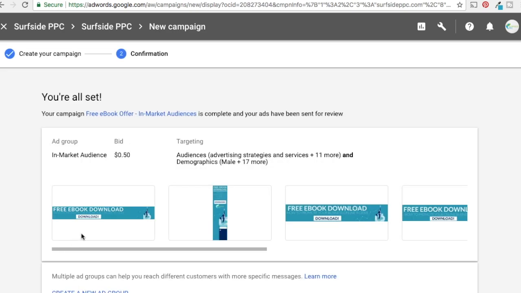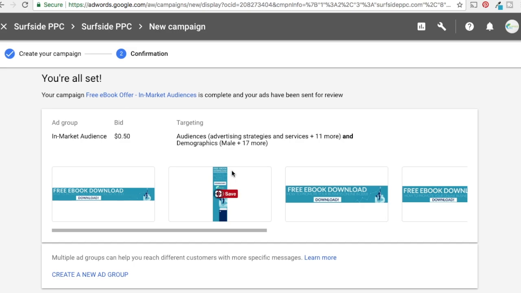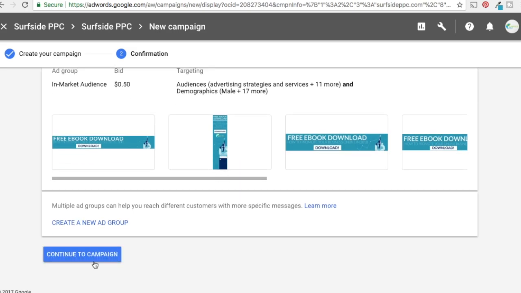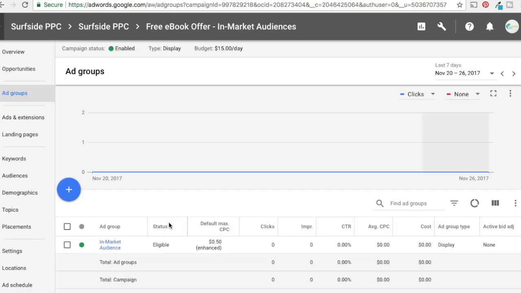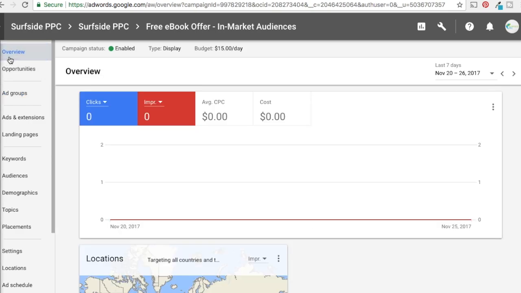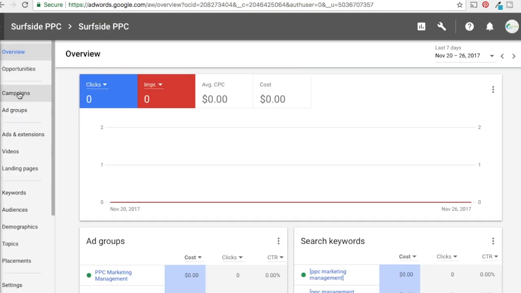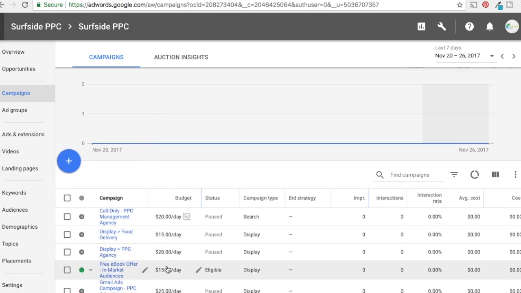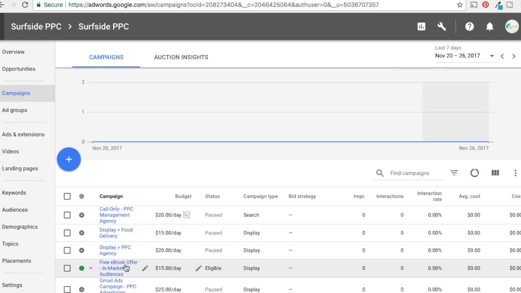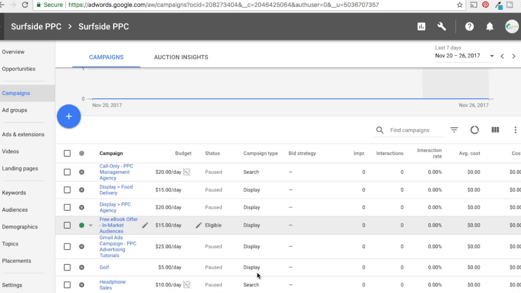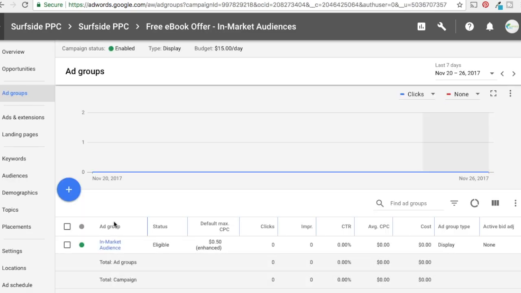Okay, so it's going to say you're all set. They kind of go through everything again that we just did, and we're going to click continue to campaign. So if we come back to our overview screen here, come back to Surfside. Okay, so now we can see our campaign here is free ebook offer in market audiences, status eligible, campaign type display. Just to click on it, just to go through it real quick.